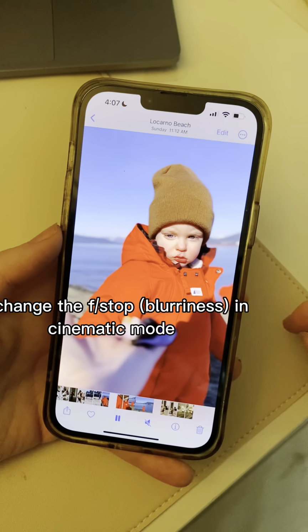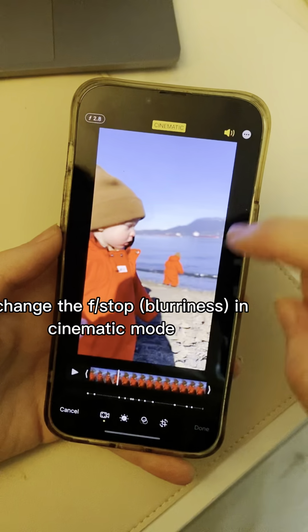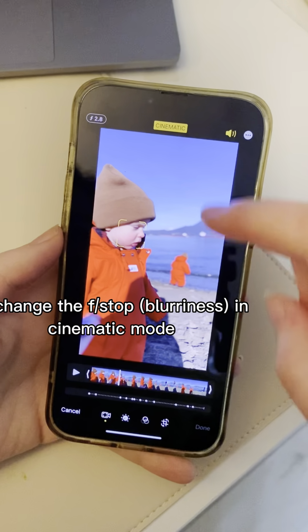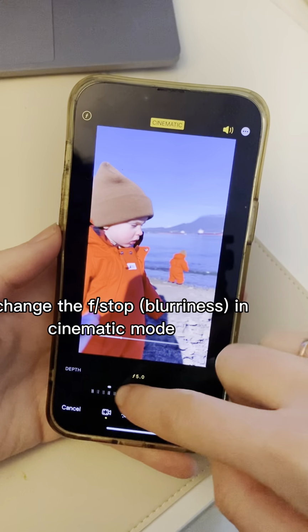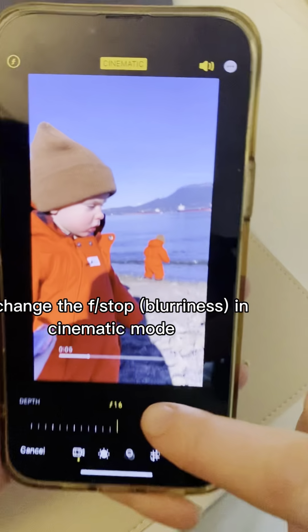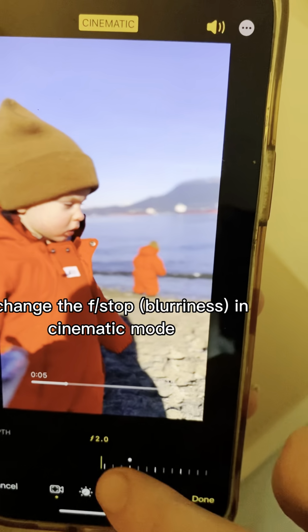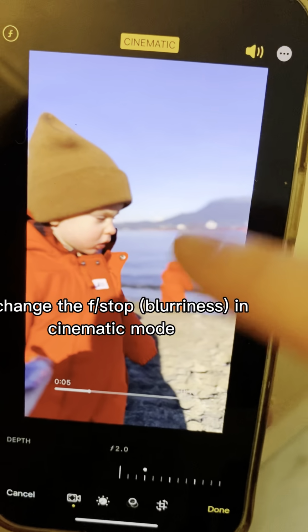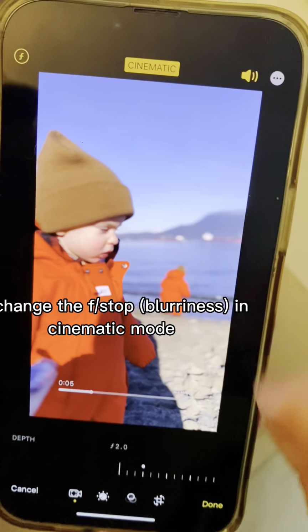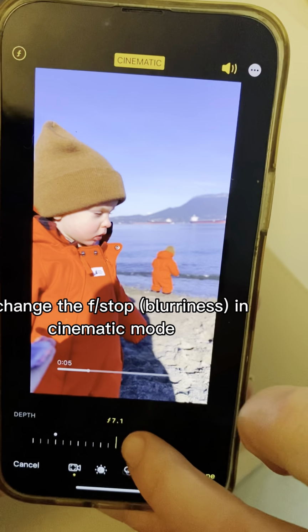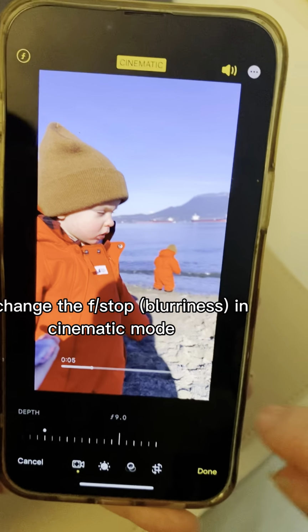If you have cinematic mode on your phone, you can also edit the f-stop on that. So click on edit and then f-stop and it will make things more in focus for you. So this is f2. You can see the background's a lot blurrier, but also my son's face is a little blurry. So once I increase it a bit, his face is now in focus.